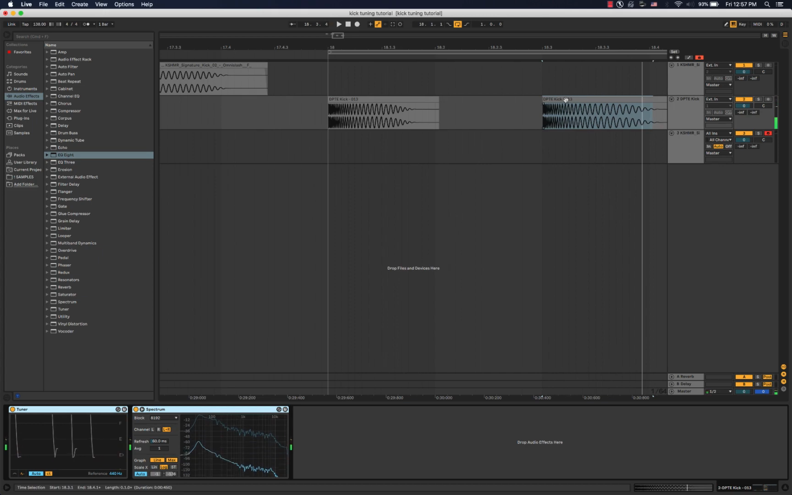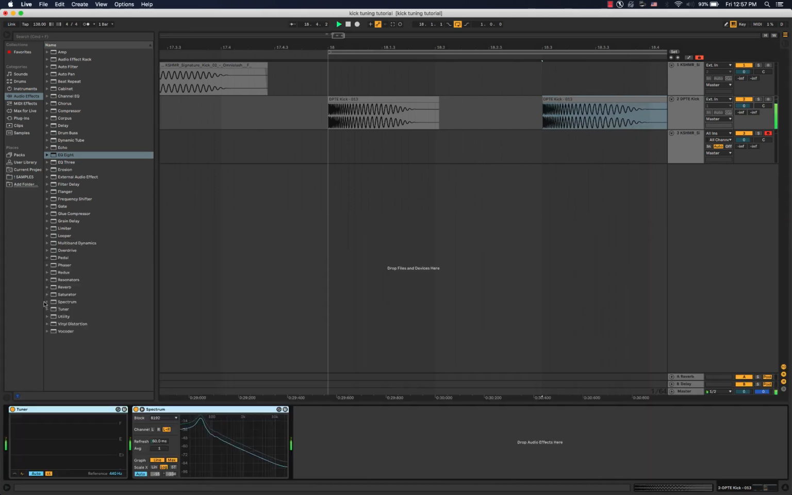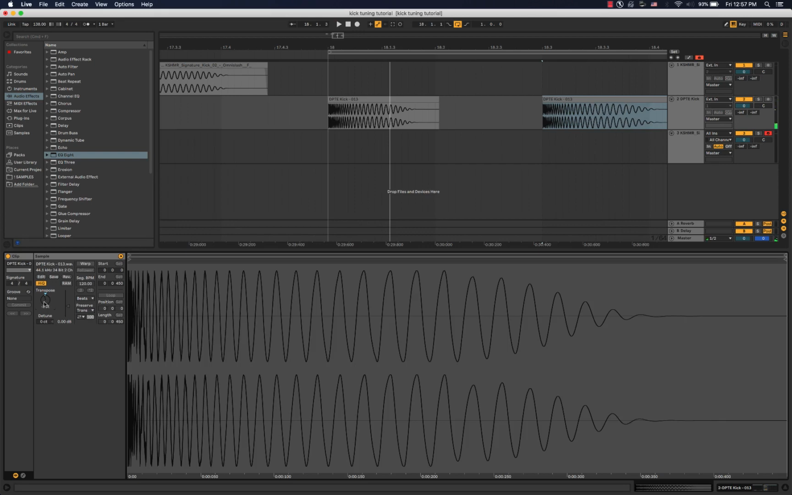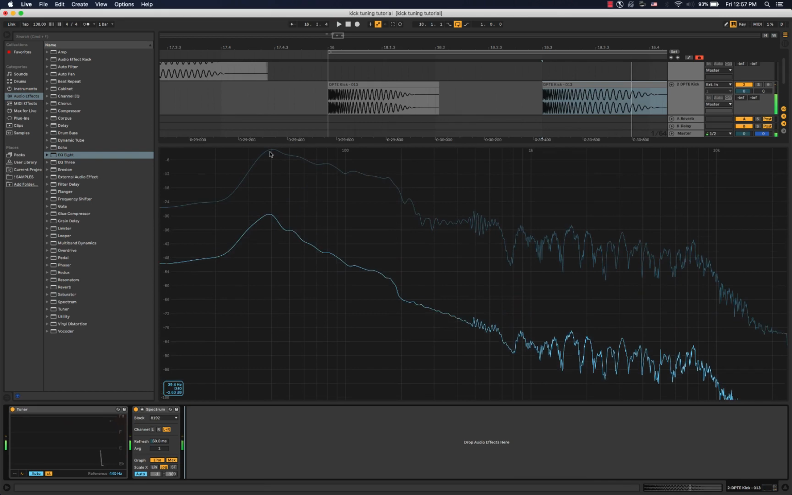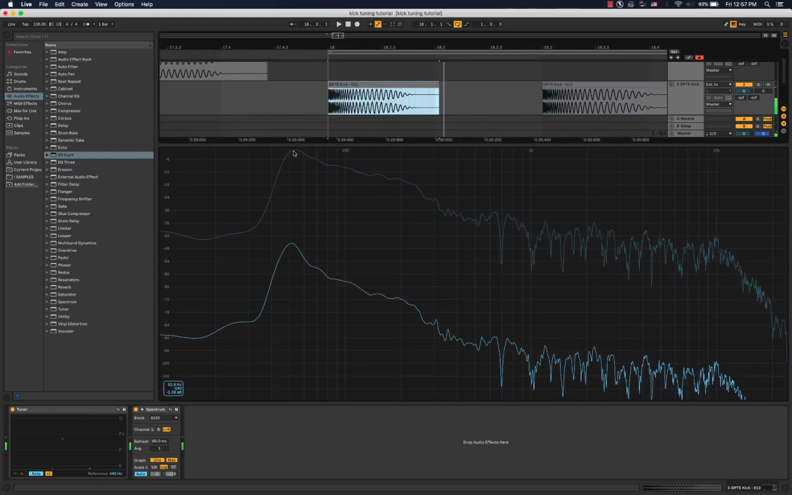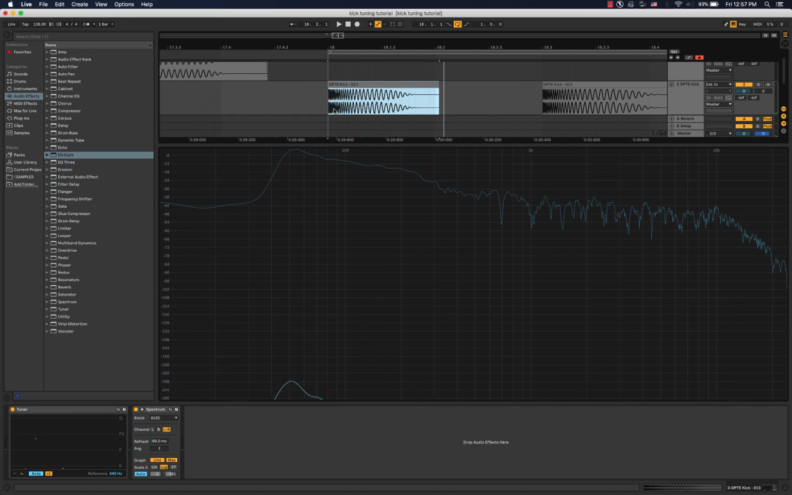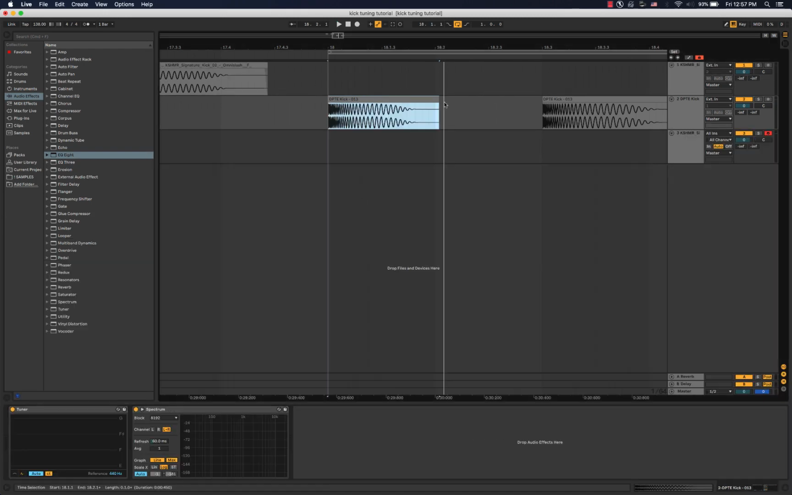Or nope, wait, am I wrong? 5 semitones down is an F from B-flat. Maybe the first one was not a B-flat. Right, it was an A-flat. Okay, so crisis averted. So here's the first one.